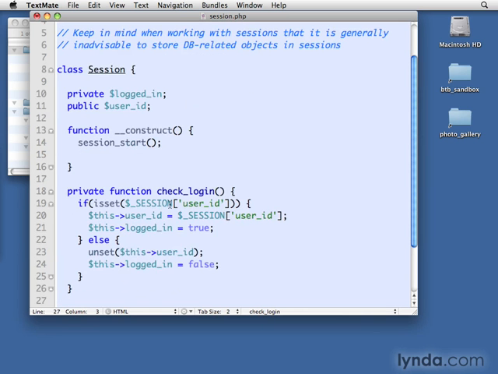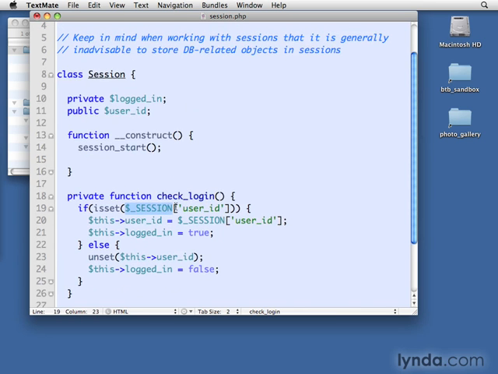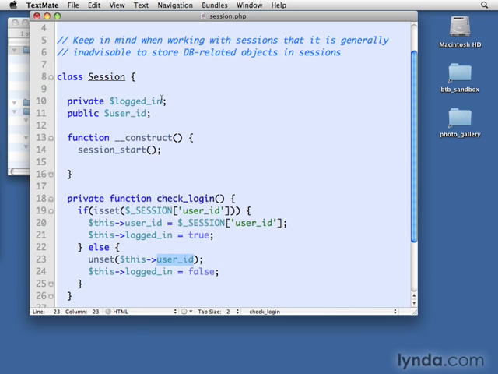So I'm going to create a new function here called check login. And that's going to ask the session, we've already created a session, to see if the user ID is set. And if it is, then it's going to set user ID equal to that value, and it's going to make logged in equals true. If it failed to find it, then it will unset that value and make logged in equals false. In fact, we can go ahead and say logged in equals false at the start.